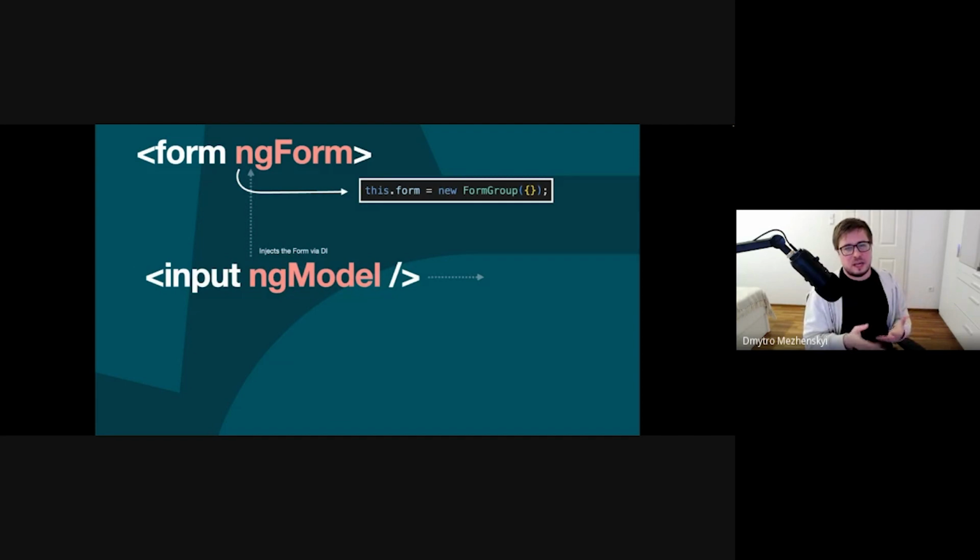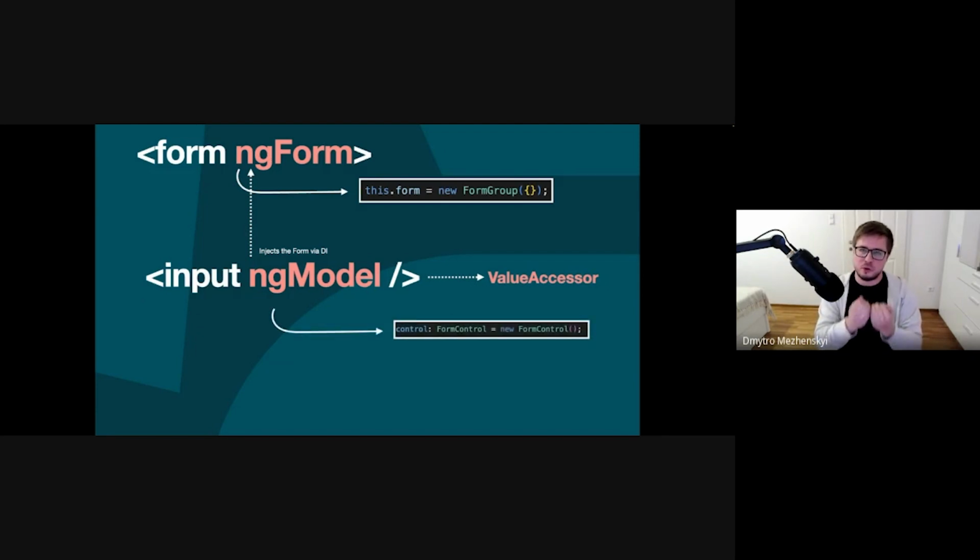Then happens the initialization of ngModel. And ngModel, when it initializes, first injects the ngForm, the parent. It injects it via dependency injection, and it injects the value accessor. It also injects some other stuff, but for simplicity, I drop it so far. So having that, ngModel can register the form control that it creates during the build time as well, something similar to what ngForm does.